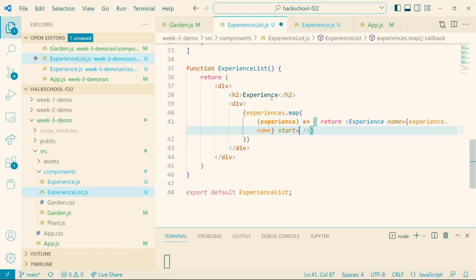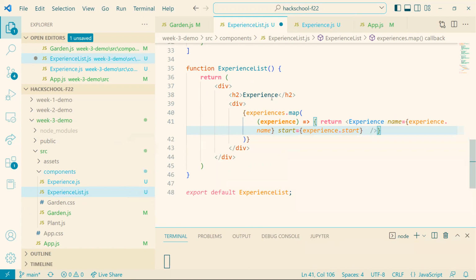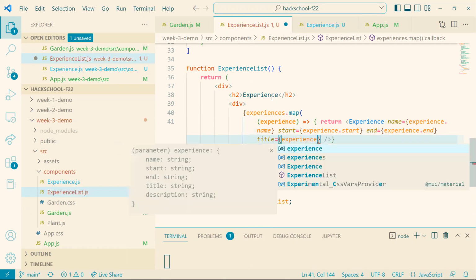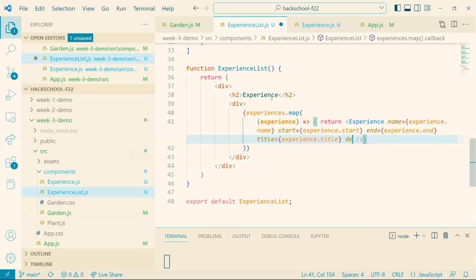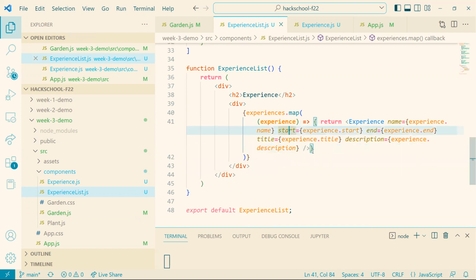For start date, we can do start experience dot start. End is experience dot end. Title is experience dot title, and description is experience dot description. Okay, so it's very, very ugly. So I am going to not fix it because I'm lazy, but actually I will.